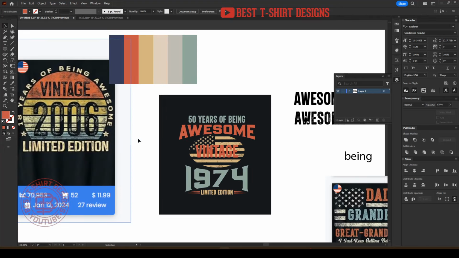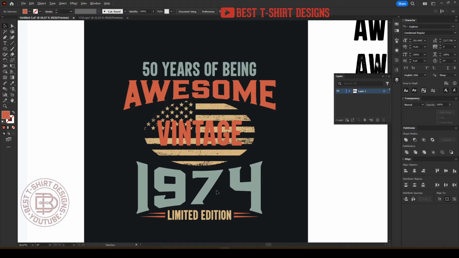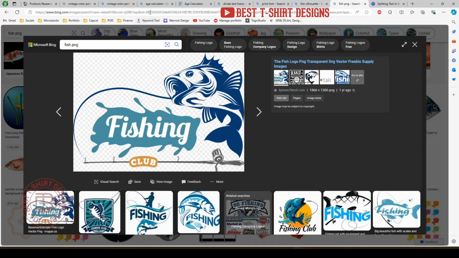So this was the original design. We can create something like this. If we change the color to this style, that is going to work. But the main thing here is we are using all simple looking fonts, that means all clean fonts, and I wanted to make it distressed. So for doing that, we need to download some textures.